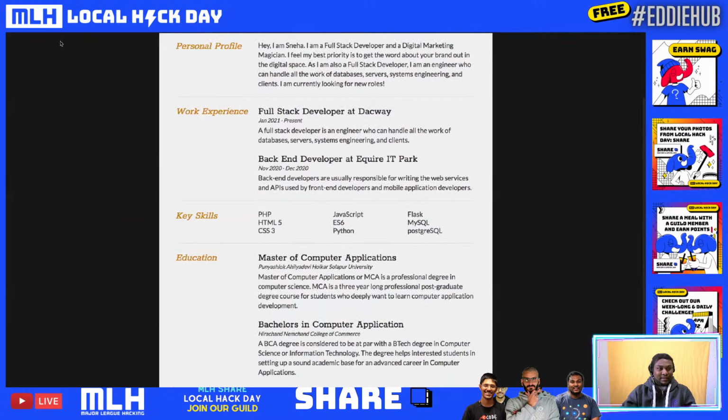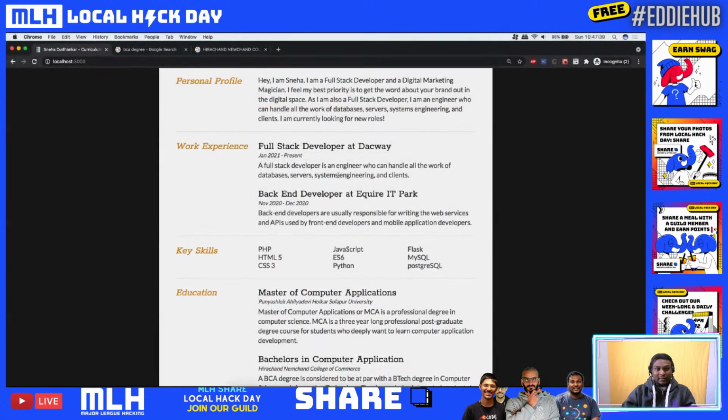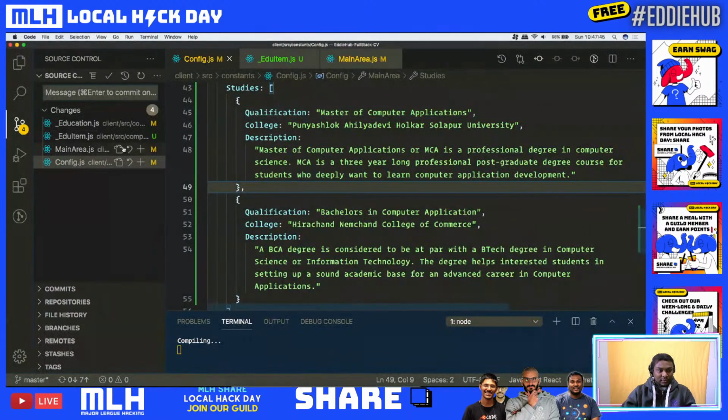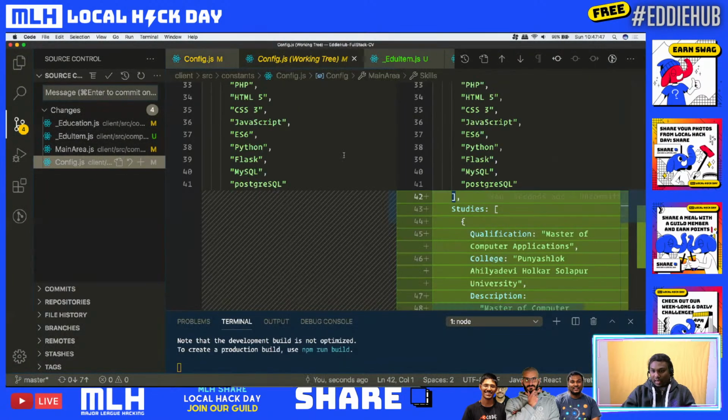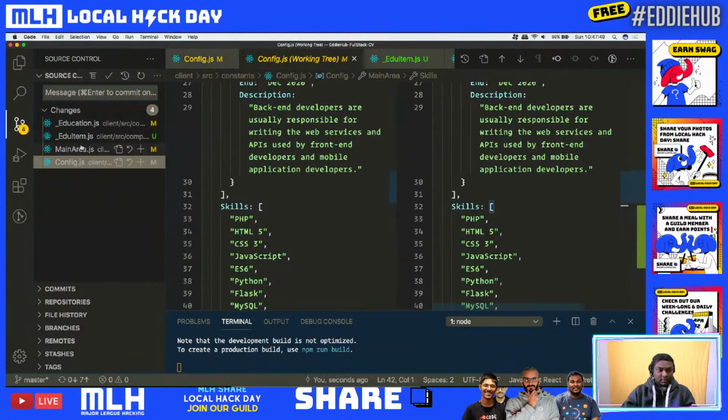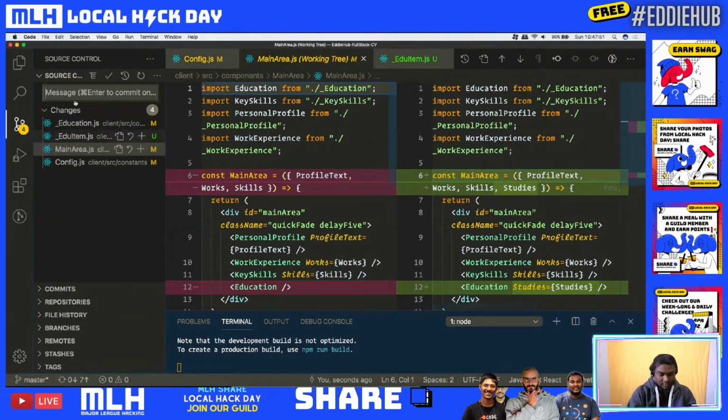Okay, cool. Let's get back and see what else we can do here. So we have added our studies, main area education. Okay, so add dynamically loaded, fetched we have used, loaded we have used. What else are we supposed to use? Any other name? Fetched, loaded, something else.